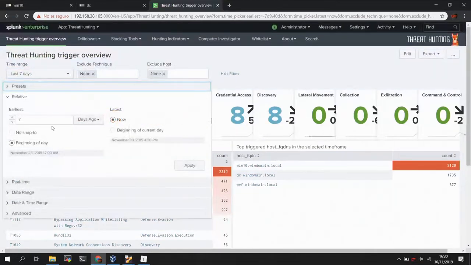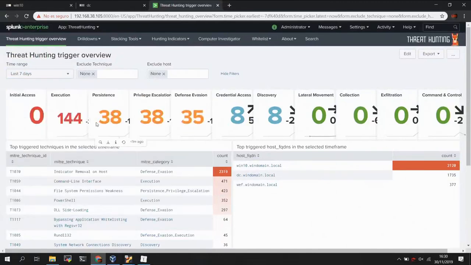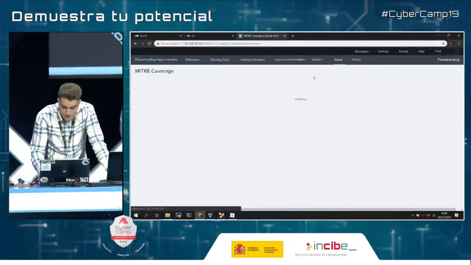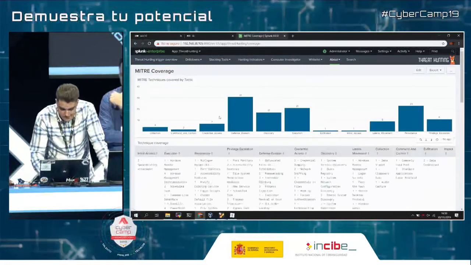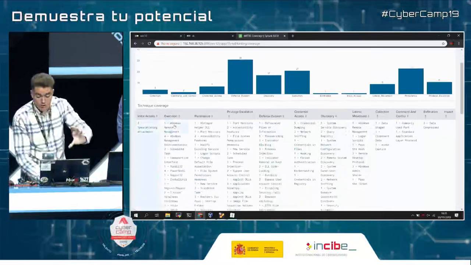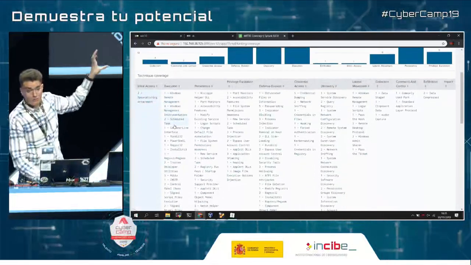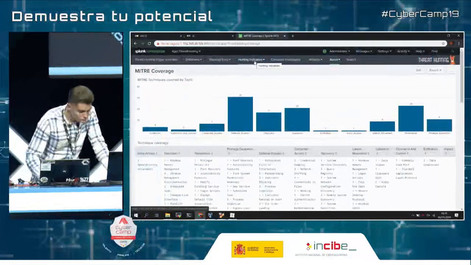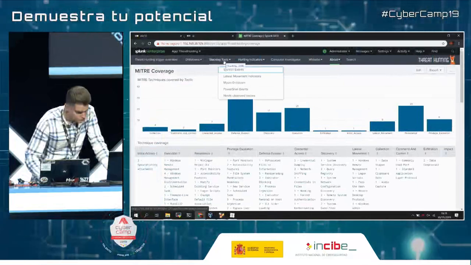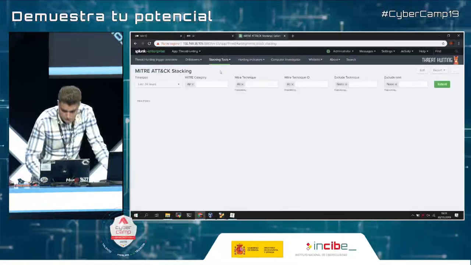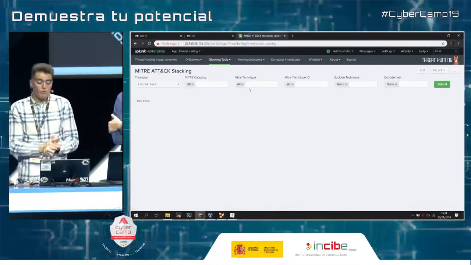We can always set the range and decide which range we want to use. And if we go on MITRE coverage, we can see the number of times that these actions have been executed and a graph, which is the same one that Lorien showed us earlier. Yeah, so you can see the matching with MITRE, a little counting of everything that has been created on this lab. Yeah, we've been working a lot with it this week.